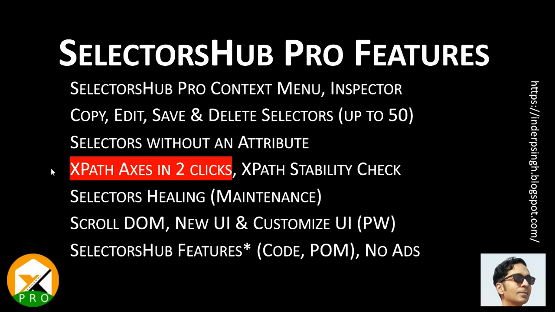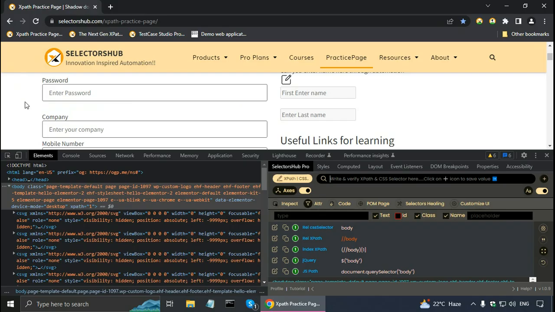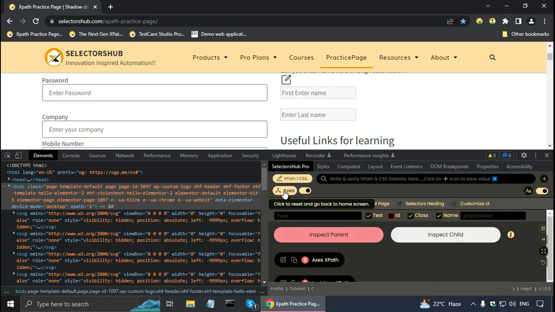Like SelectorsHub free tool, SelectorsHub Pro can generate selectors with XPath axes, meaning XPath relative to another element, and it can be done in just 2 clicks. Now on this practice page, suppose I want to find out the XPath using XPath axes, and I want to find out the XPath for this enter password input box with respect to password. So I can click on the axes button here where it says click to generate axes based XPath.